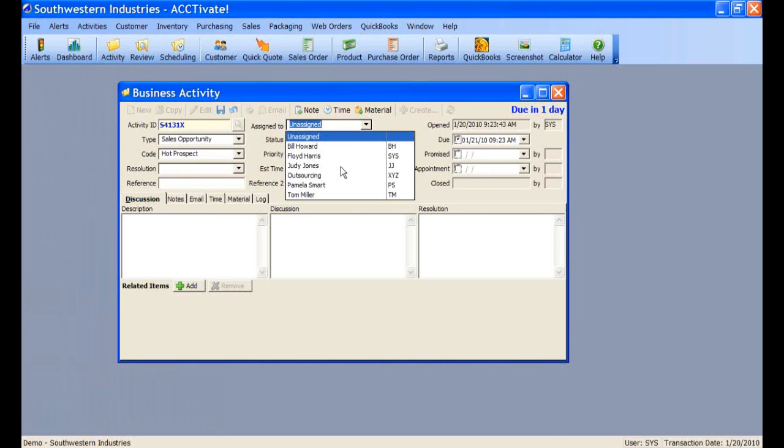You can only assign it to one person. You can set up a department, such as this department as outsourcing, or assign it to one person within that group, and then other people within the group can access the activity. It's not limited to the only person to be able to access it.